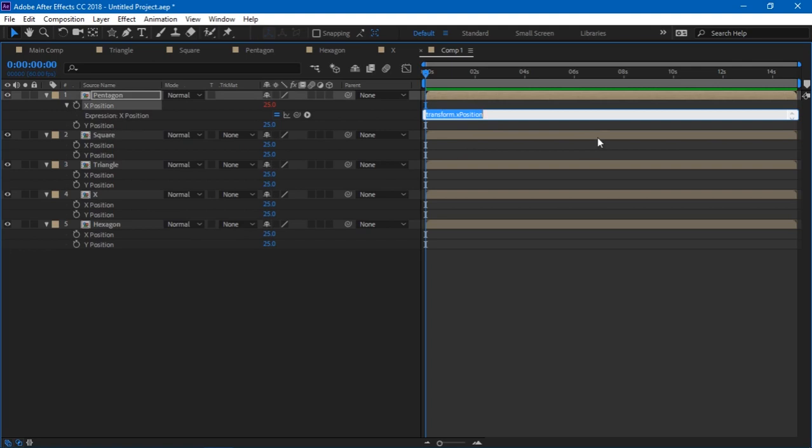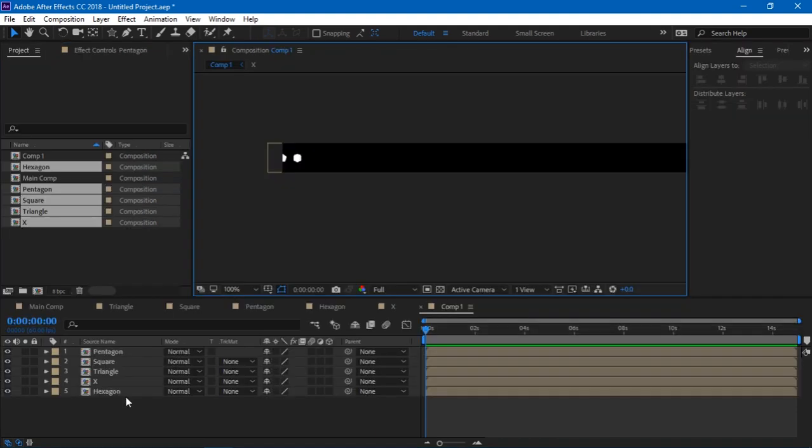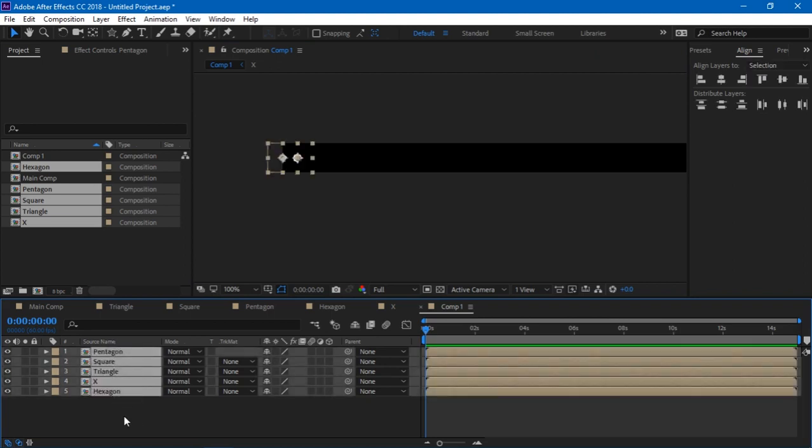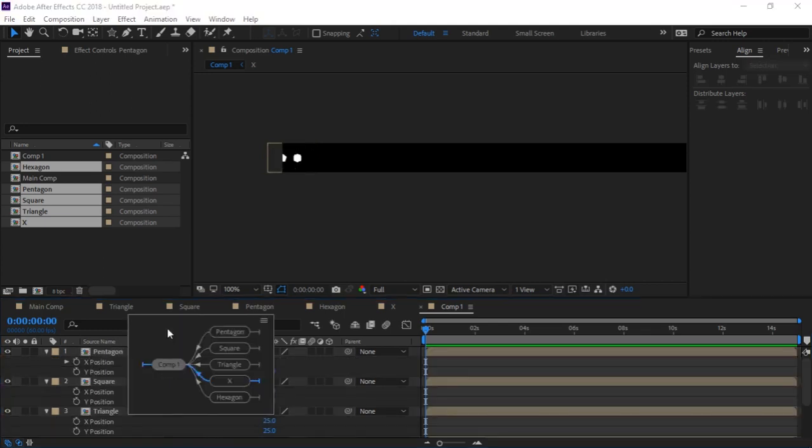Now I'm gonna type index times, let's see, 50 minus 15. Now what that expression basically means is that every time I duplicate any of the layers which has the expression in them, it's gonna duplicate that and place it exactly 50 pixels apart from each other.